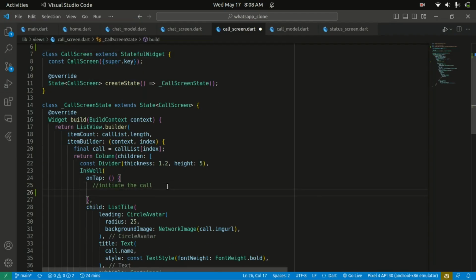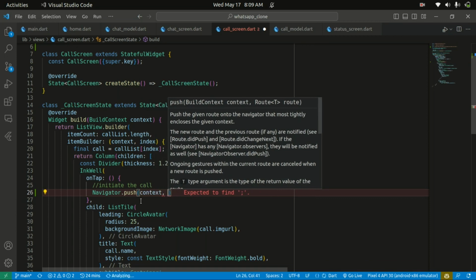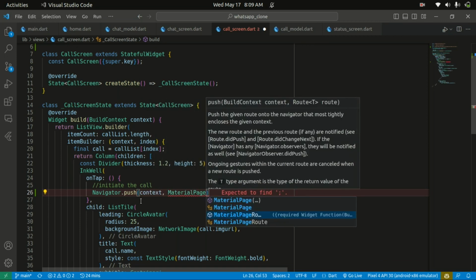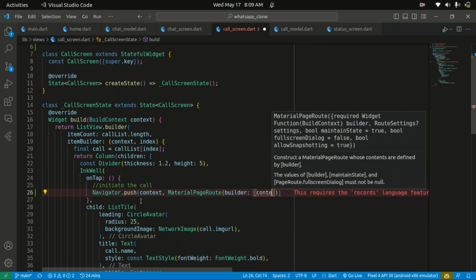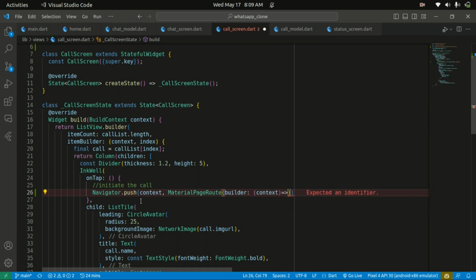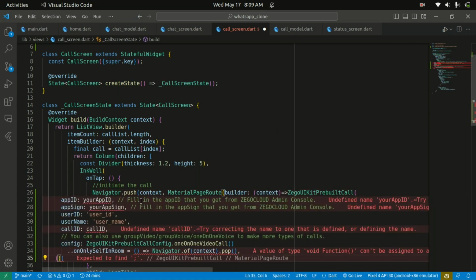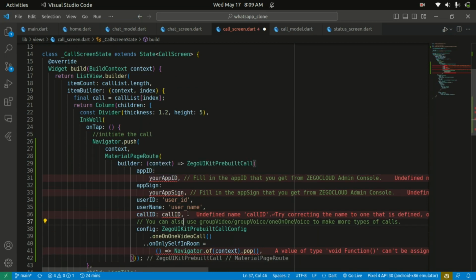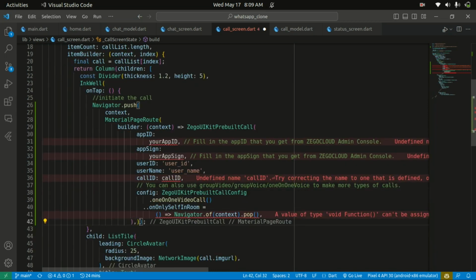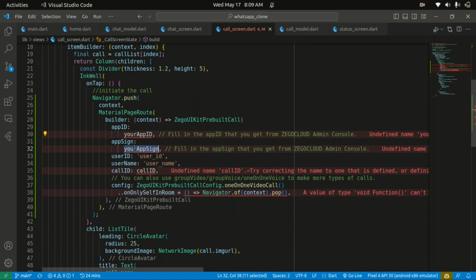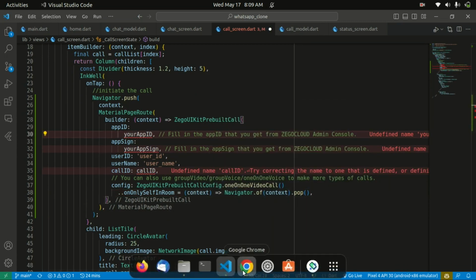So in the on tap function, right, I'll navigate to that very page. So Navigator will push, which takes in the context, and also the MaterialPageRoute. So the MaterialPageRoute takes in the builder, which is basically a function that takes in the context. And you're going to return the Zego UI kit pre-built call component, right? So in here, you need to pass in the context over here to get rid of the errors.